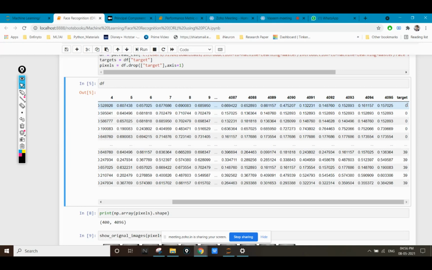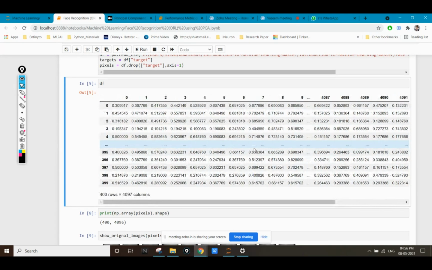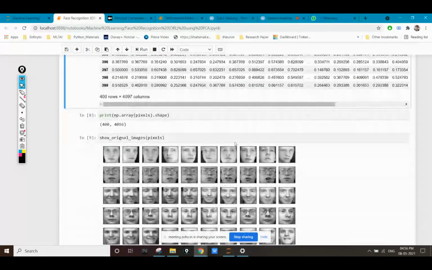Okay, 0 means the 0 position, and 39 means the 39th position. I have a total of 40 people, or images of 40 people. For 0 I'm detecting person 0, and for the last one I'm detecting person 39. So for each category or each target value, I have 10 images. If you want to check the shape, you can check the shape also.